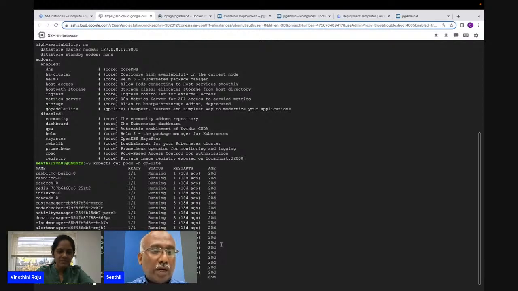Installing gopaddle lite on your microk8s is very simple, and using gopaddle lite you can deploy, production grade, the applications that you normally use for development. For instance, today I showed how to install PostgreSQL and pgadmin. So the experience was very smooth.